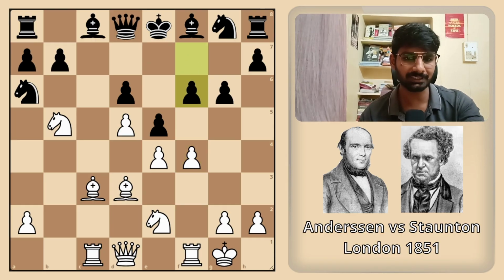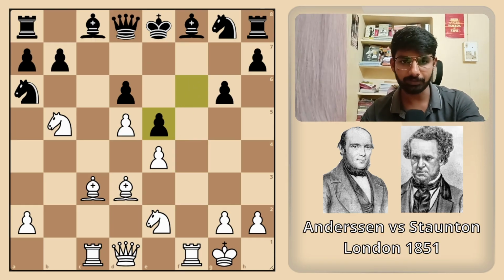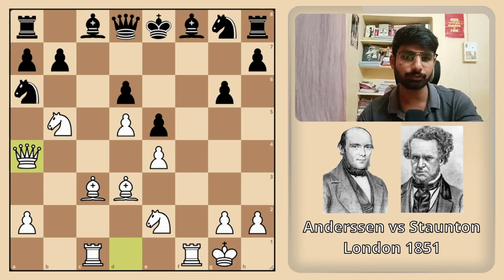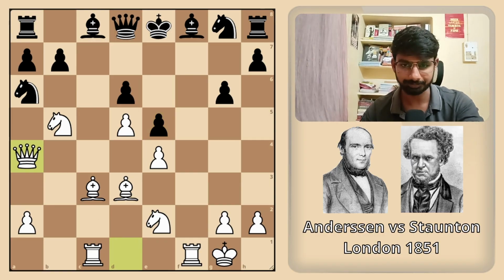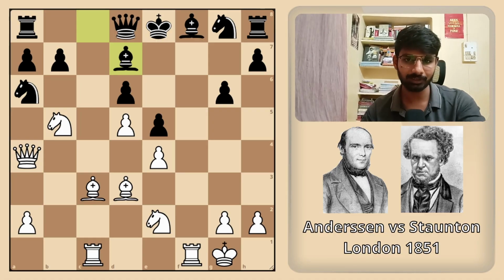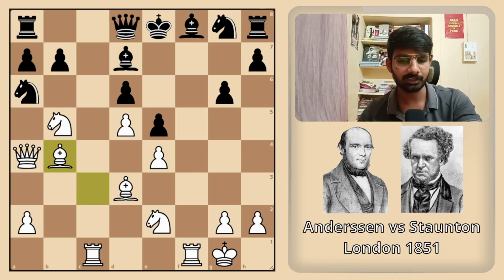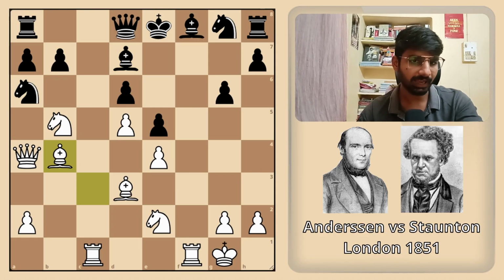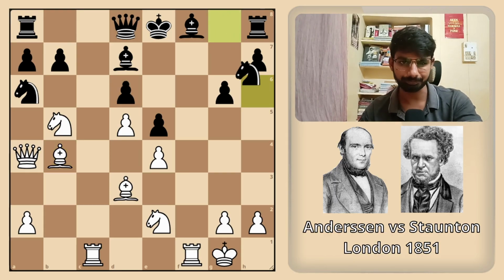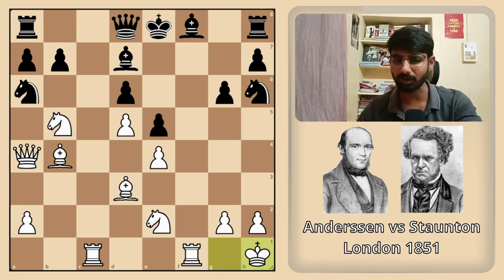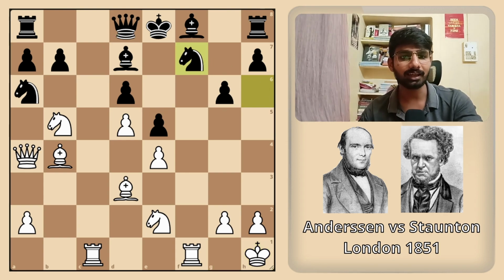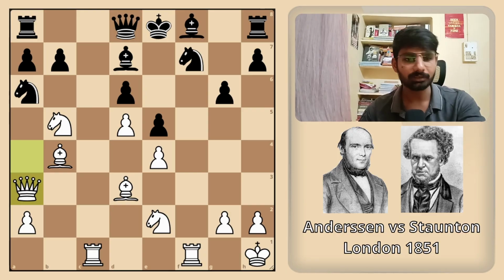So f4, f6, f takes e5, f takes e5, and queen a4, threatening a double check. So bishop d7, winning the knight. First, bishop b4, adding more pressure on the d6 pawn. Knight h6, king h1, avoiding unnecessary checks like queen b6. And knight f7, queen a3, threatening to win the pawn on d6.